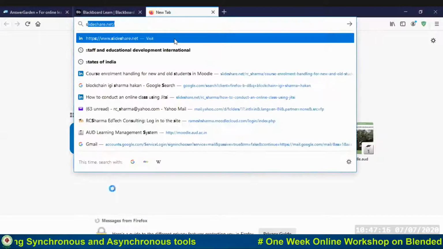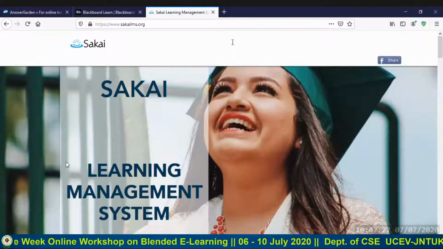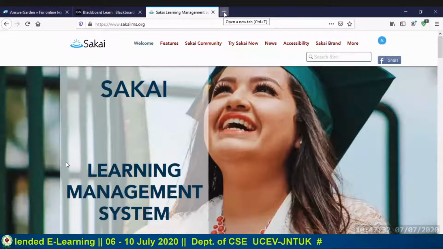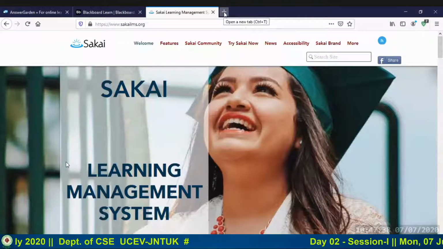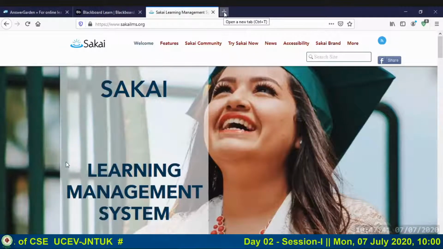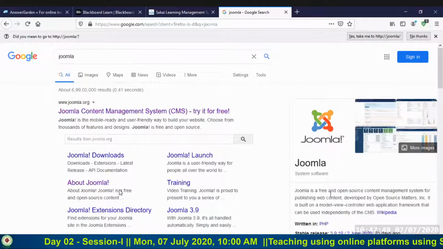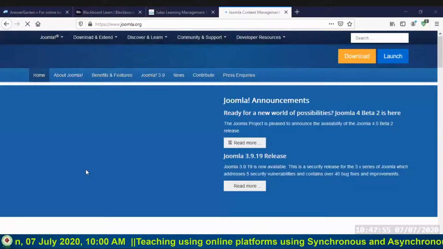Then another one we have is the Sakai learning management system. It's free. You can install it and use it. Some of my friends are using it, but I can't show you their website because it is behind a university password. Then we have Joomla as a platform. You can see it is free and open source. So that can be used.